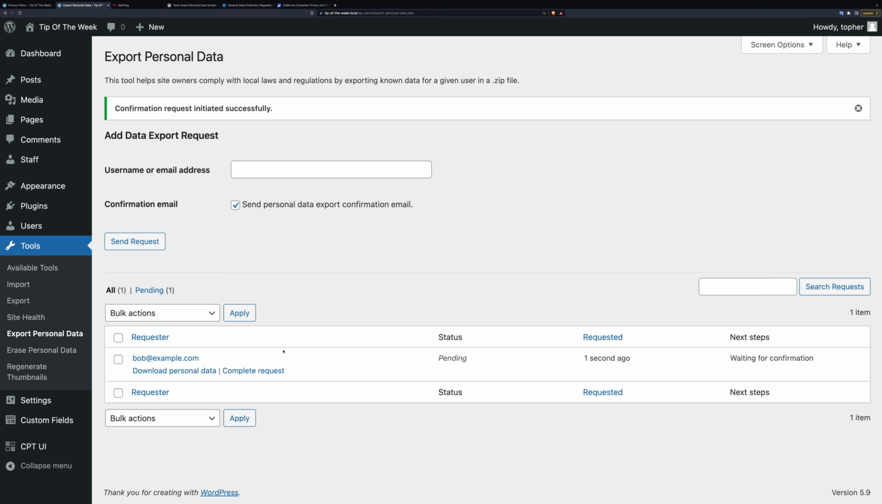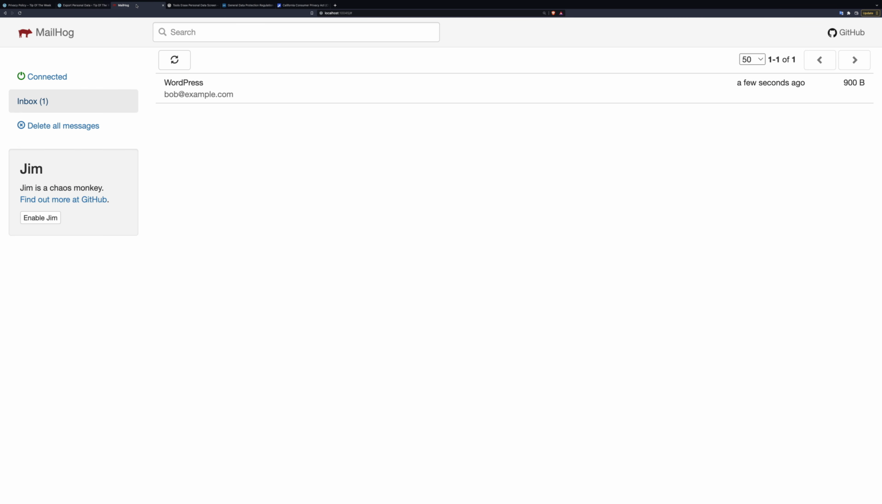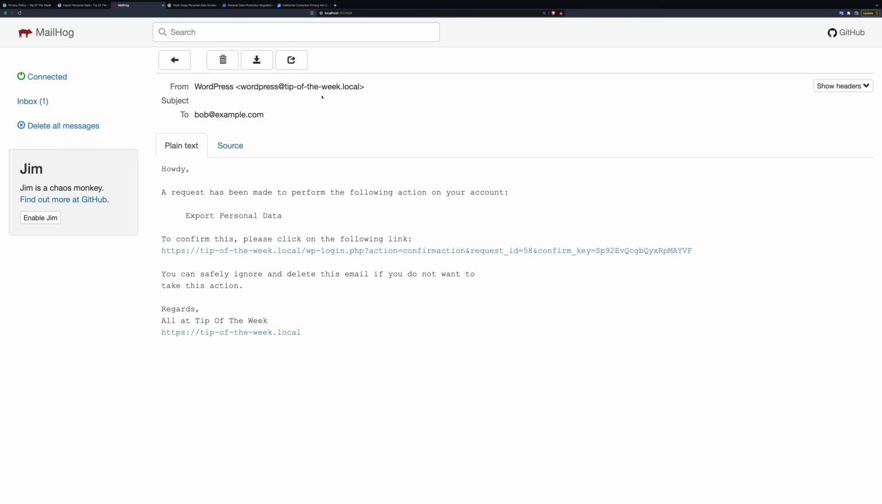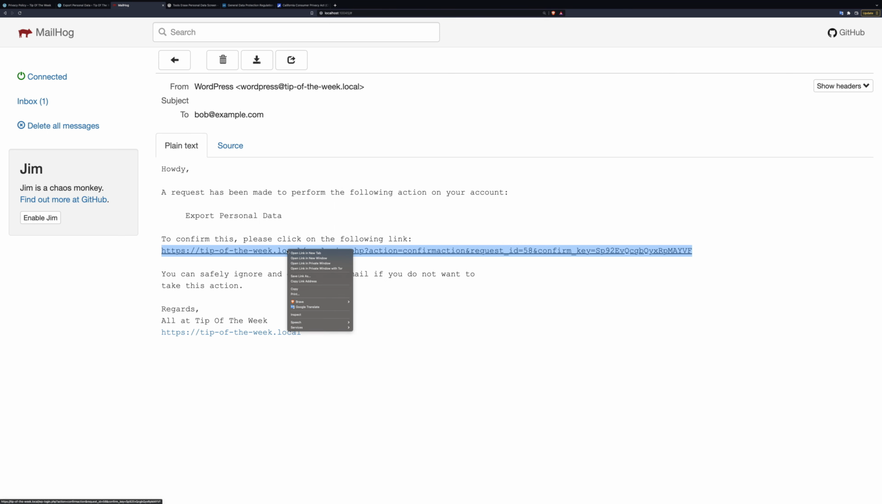So right now we have this, and we could personally download Bob's data. We could mark it as completed and just be done with this, whether Bob said it was completed or not. And over here it says waiting confirmation. So what happened is that Bob got an email that says, hey, someone asked for your data. And here's that email that Bob got. And it says, a request has been made to perform the following action on your account. To confirm this, click this link.